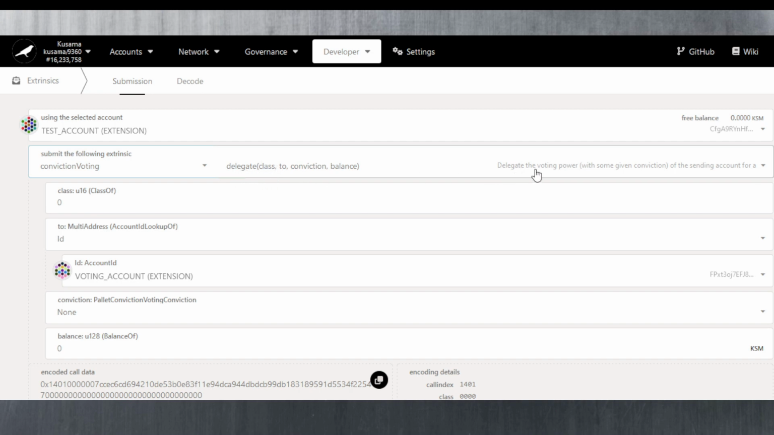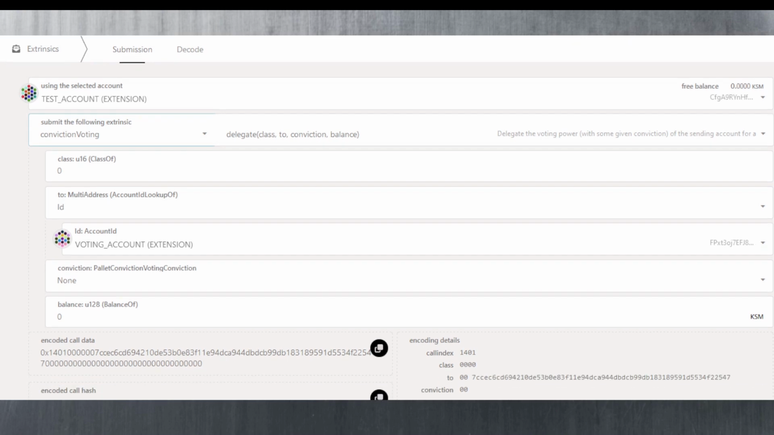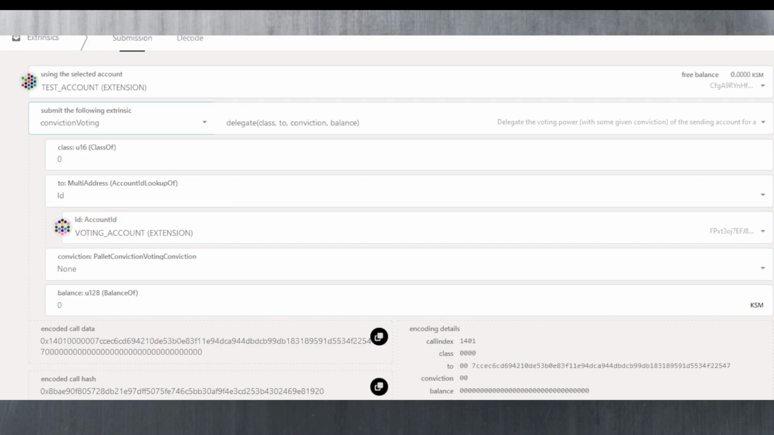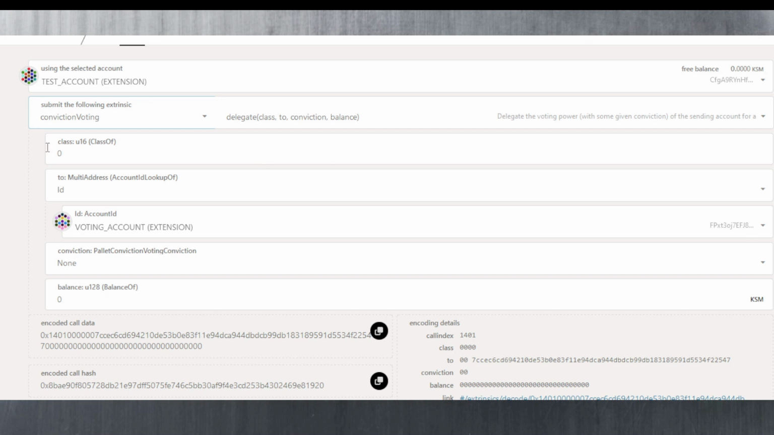What this does is it delegates the voting power with some given conviction of the sending account to a specific user. Now, here is the interesting part. Okay, now we've got the class. Now, what do we choose for the class? Well, here it starts at 0, but we can assign a different number. But we don't know what this actually represents unless we look into it, right? So for someone who's non-techie, they may be wondering, what is this class for?